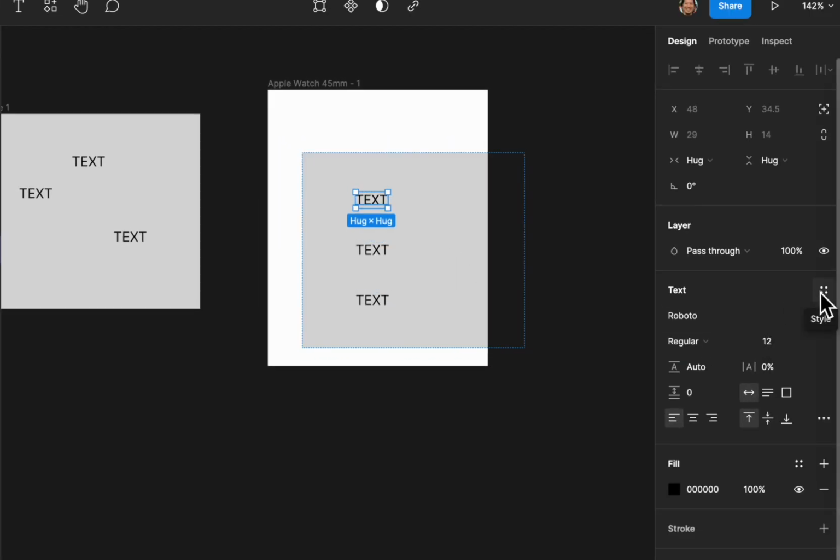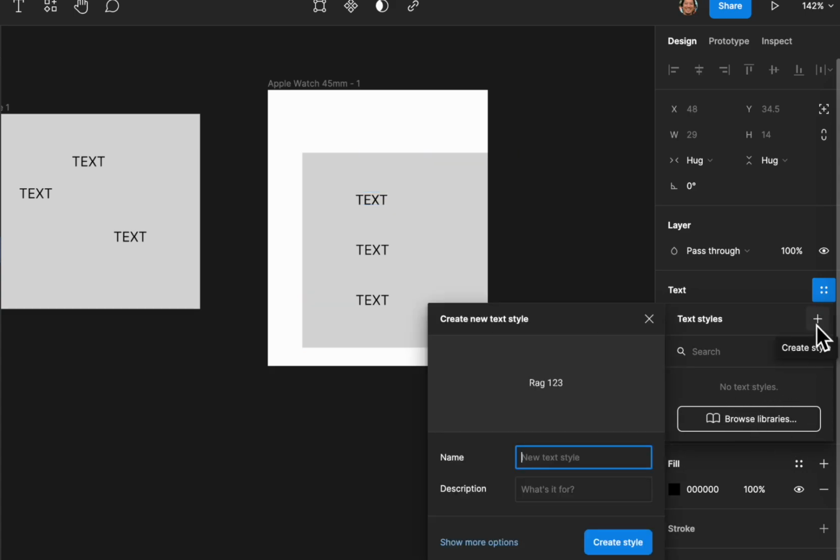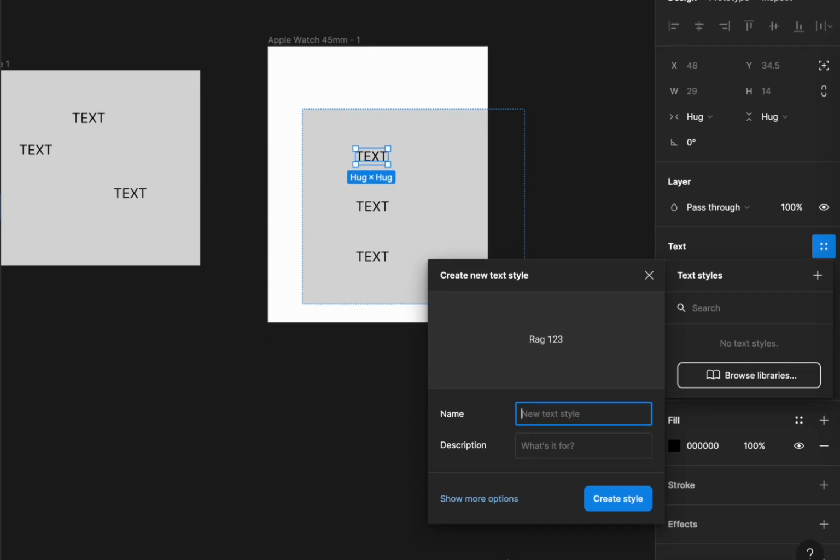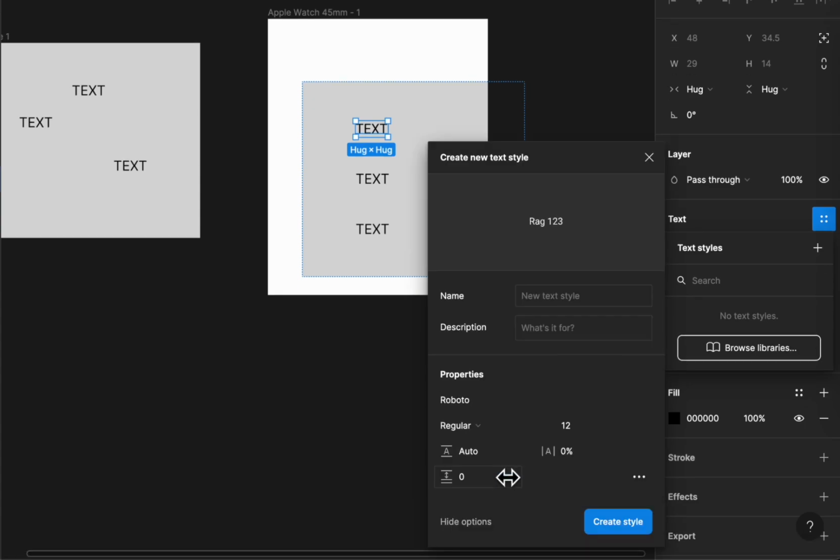And then I can click on the style. And I have no styles here. It says no text styles are available yet. So I'm going to click on this plus icon. And since this is selected, it just wants me to name it. And if I'm not 100% sure, I can click on Show More Options to make sure these are the settings that I want applied to this.